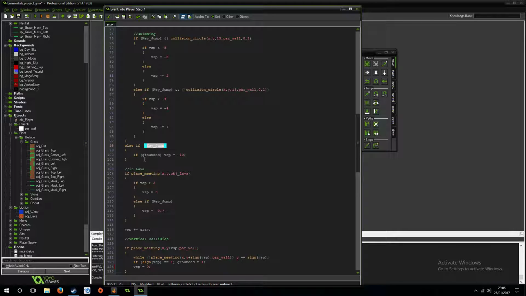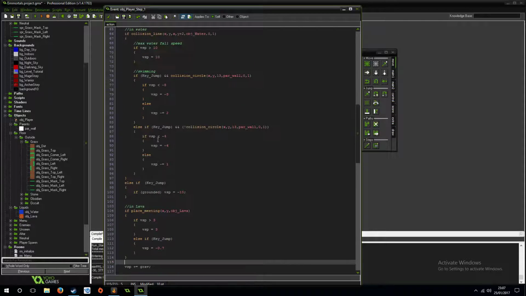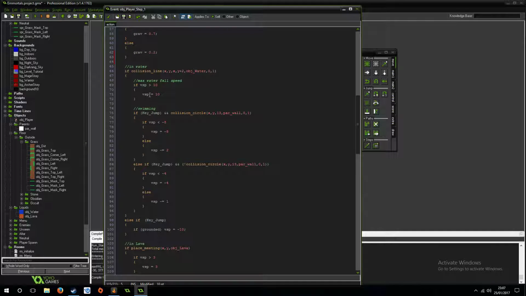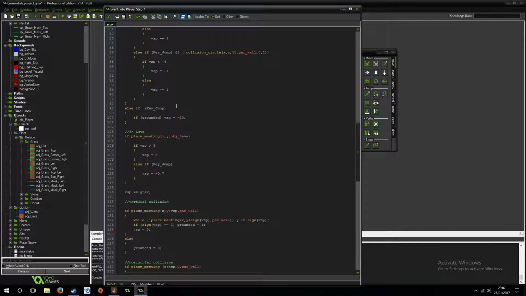So if you're allowed to jump and your grounded value is set to the default, which is 0, then VSPA equals -10, which allows you to launch yourself up in the air 10 pixels, and then VSPA plus equals gravity will mean that I slow down at 0.7 pixels per second every frame until I come to a stop and start falling again. I haven't got a maximum fall speed, but if I did, it would be something like if VSPA is greater than 10, then VSPA equals 10. Or if it's greater than or equal to 10, then it equals 10, so that I wouldn't be able to fall faster than 10.